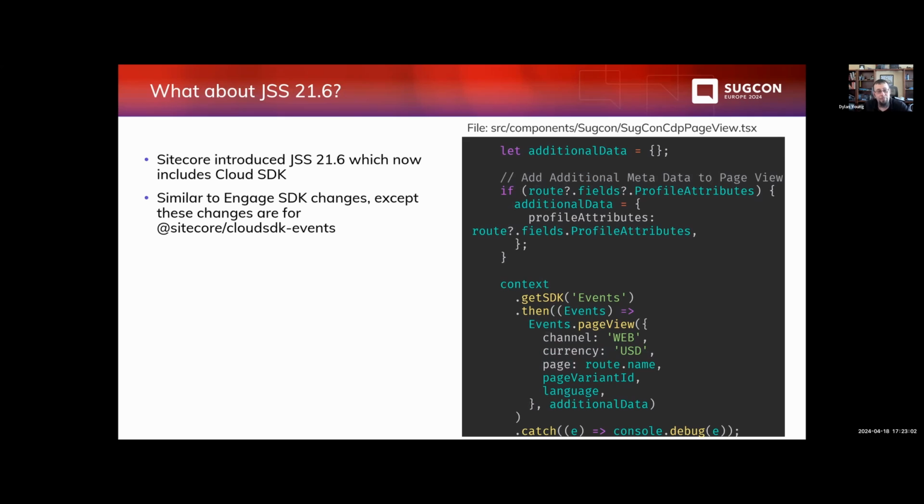If you're using 21.6, the big difference with 21.6 and above, and I'm not going to talk about 21.7, is the introduction of the Cloud SDK. In this sense, it replaces the Engage SDK. Technically, the Cloud SDK has the Engage SDK within it. So only some slight modifications were needed in order to use the Cloud SDK here. You can see the changes where we're passing those events, and the arbitrary data is just slightly different.